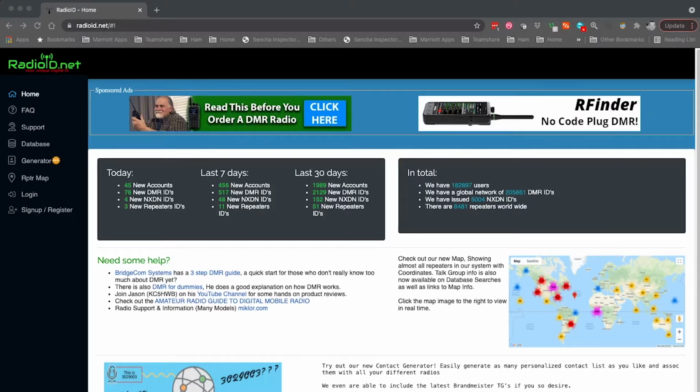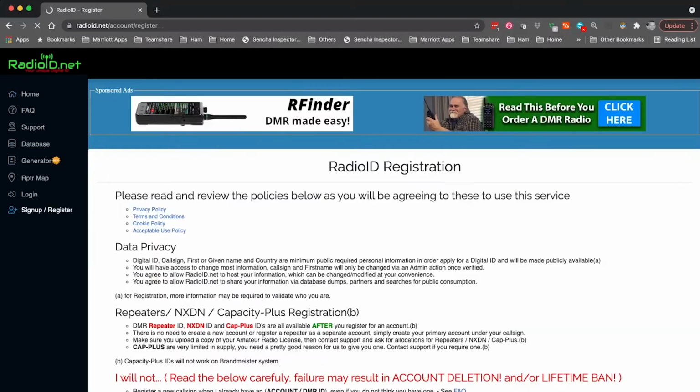First of all, you go to radioid.net. You see that right up here in the address bar, and I'll put a link to that down in the description as well. When you get here, you may get a cookie notice, just answer that. But after you get that, you come down here to sign up and register.